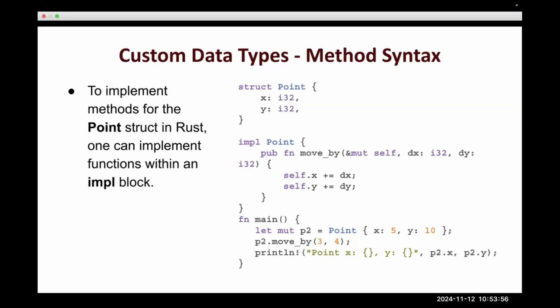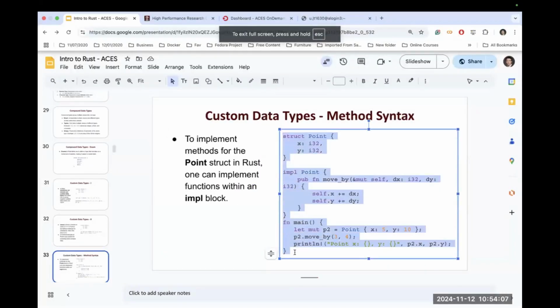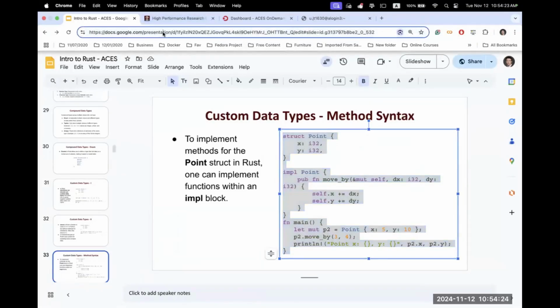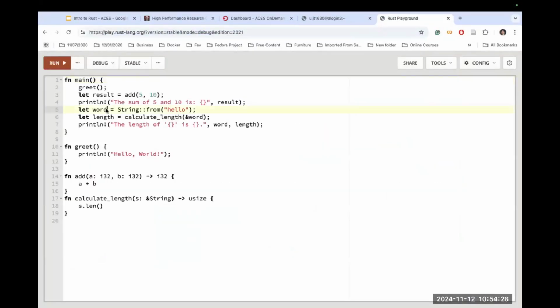So I'll stop here for probably 10 or 15 seconds. You can copy paste this to the playground and you can run this one. I'll also do this myself. What I'll do is just Control-C. I'll go to the playground. I need to create a new playground.